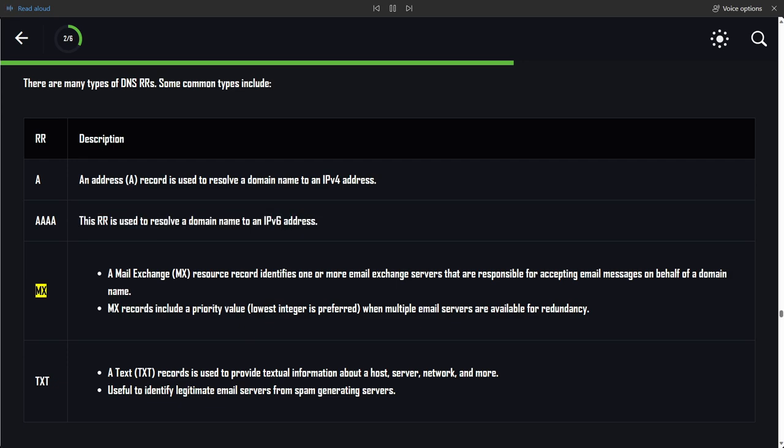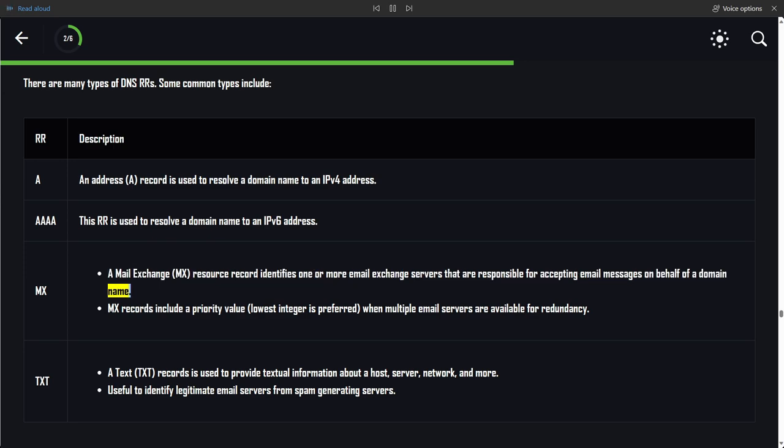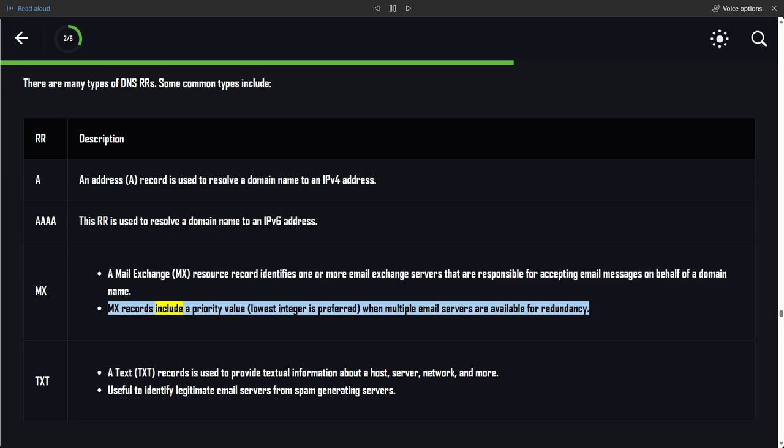MX. A mail exchange, MX, resource record identifies one or more email exchange servers that are responsible for accepting email messages on behalf of a domain name. MX records include a priority value, lowest integer is preferred, when multiple email servers are available for redundancy.